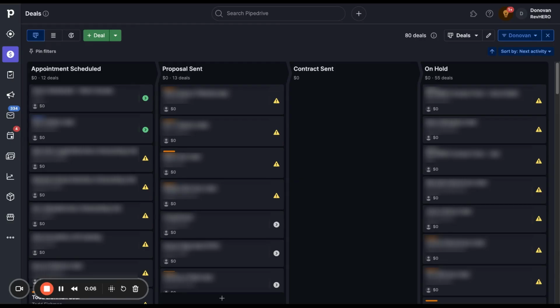Today I'm going to be showing you how to use Pipedrive effectively as a CRM in conjunction with RevHERO. First and foremost, when you log into Pipedrive, you'll register for an account. You'll choose your subscription level. We recommend going with the advanced and higher.